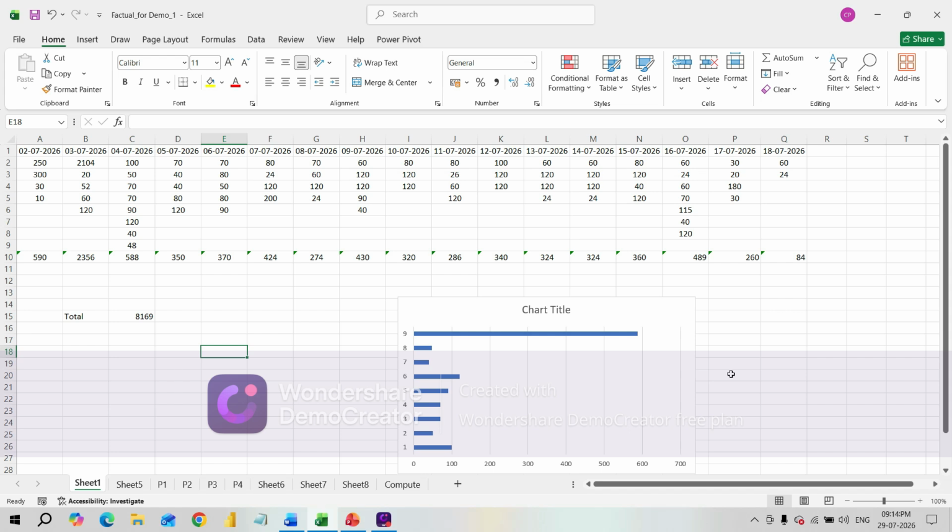Okay, so let me see. This particular sheet which I have is a factual demo. It has the expenses right from the beginning of this month till maybe the 18th of this month. So I'm going to calculate all the daily expenses that took place during that period.